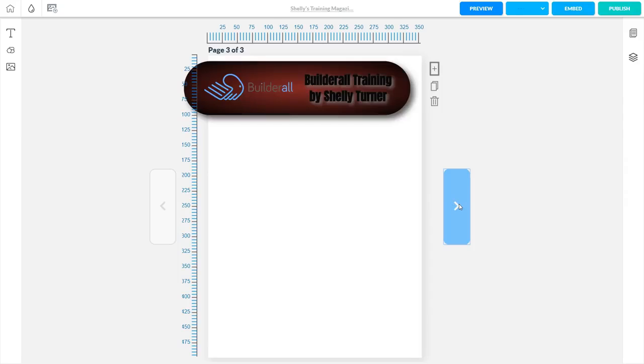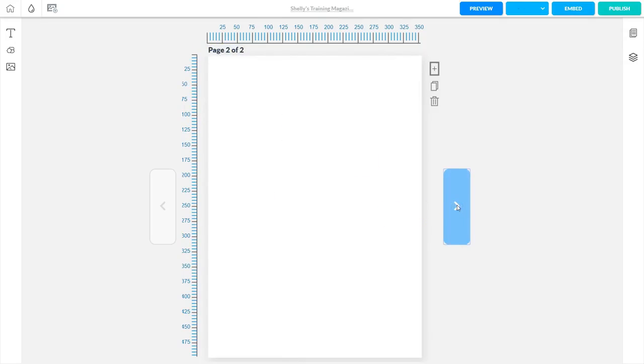Now if I don't want this page and I want to delete it, all I have to do is click the delete button and then confirm. And that deletes that page, and now I'm back to only 2 pages. This is page 1, and then page 2 is blank. So that should get you started working inside of your magazine app in Builderall.